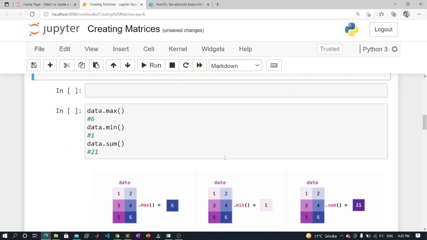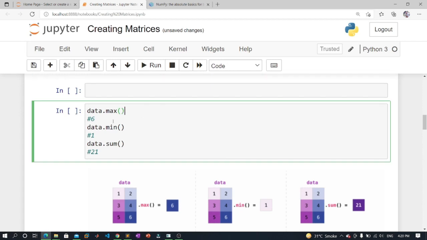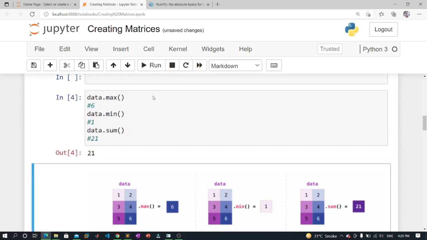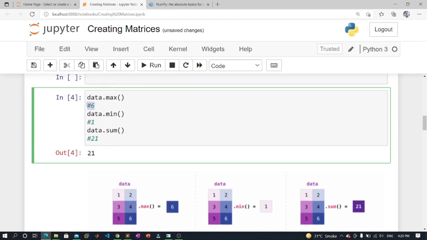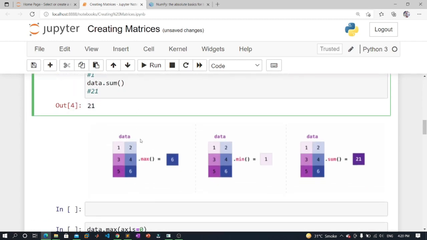Also, we can aggregate matrices the same way. You can aggregate vectors. So run this. Definitely this is going to give 21 and 1 and 6. So also you can see in this graphical form the aggregation of this matrix is 6 and 1 and 21.